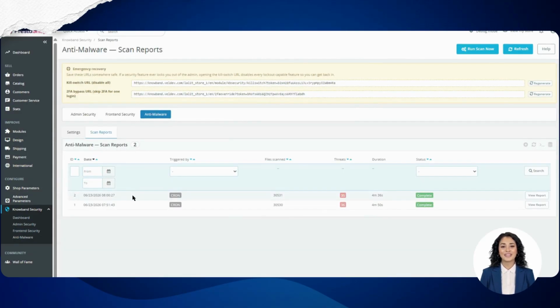Right now, we are in the scan report settings. So after every scan, this module stores the date, duration, files scanned, threats found, and scan status. As you can see right here, it is all stored in a tabular form, which can also be filtered very easily. If threats are detected, you can open the report and review the suspicious files. Please remember, a suspicious file does not always mean your store is hacked. Some detections can be false positives and should be reviewed carefully.